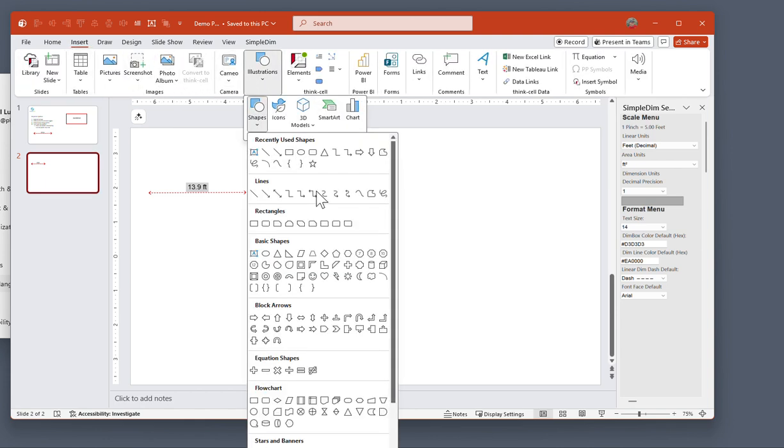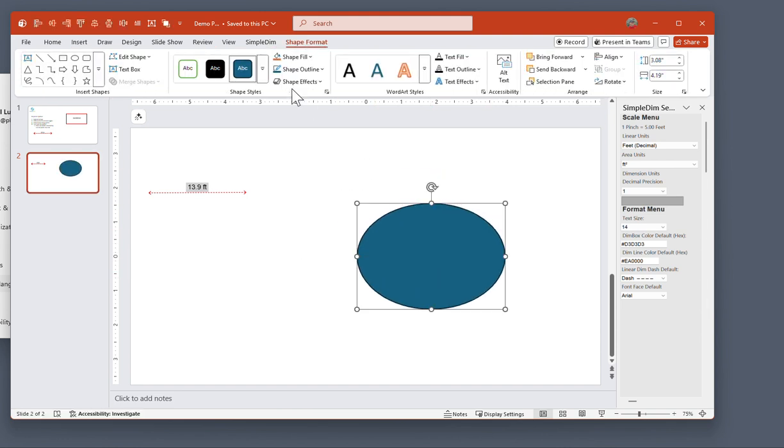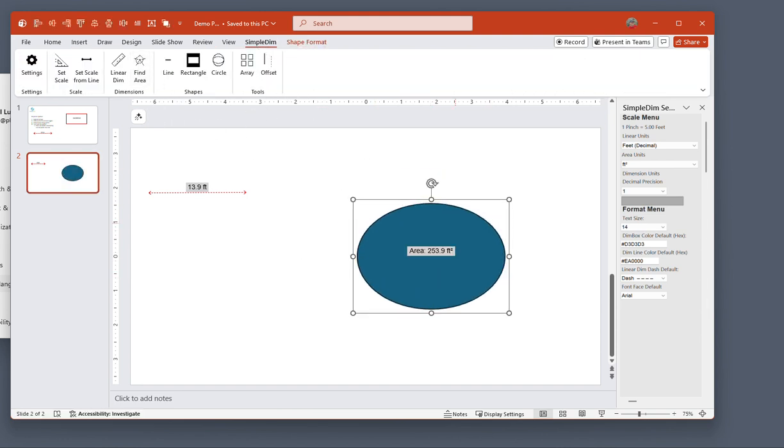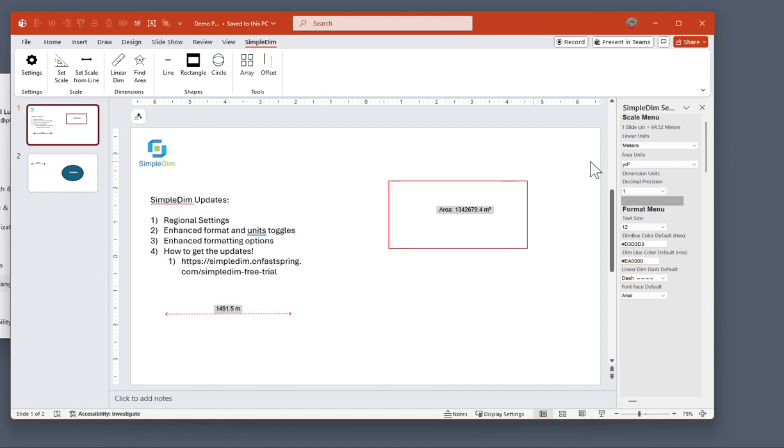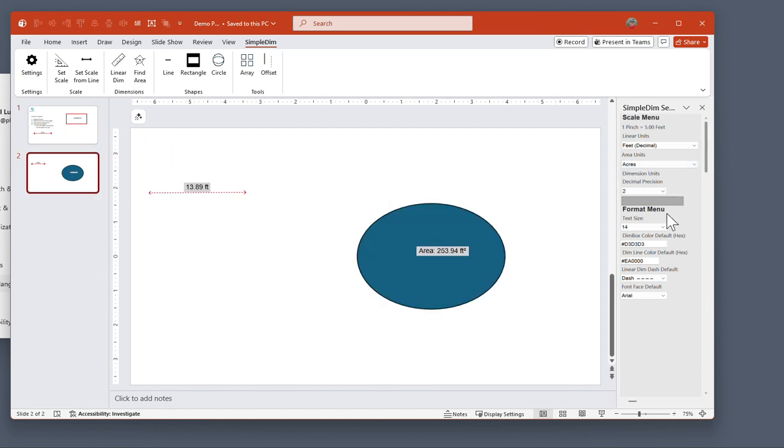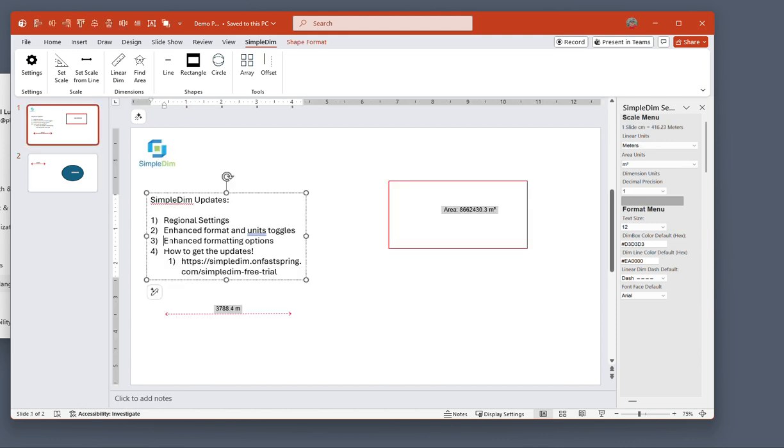If I come over here and drop another shape in and find some area, now I'm in feet squared. I could just as easily go to yards squared or even acres. Not very many acres, that's okay. But the precision adjusts on the slide. It's different from slide to slide, and it's very easy to toggle your fonts and some of this other formatting on a slide-by-slide basis. We've added a few other formatting options.